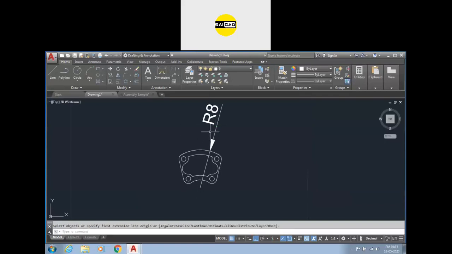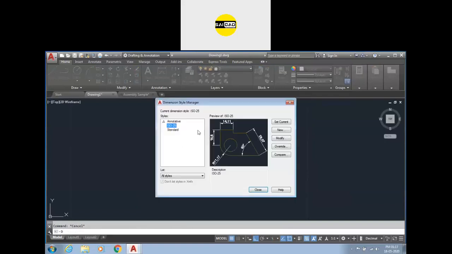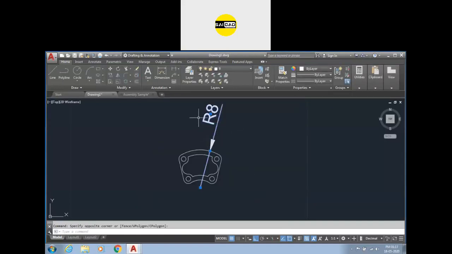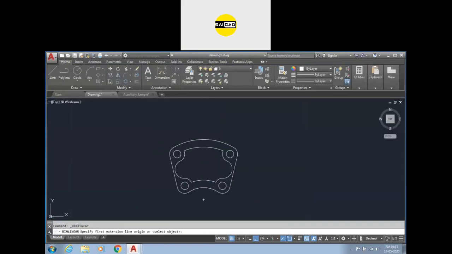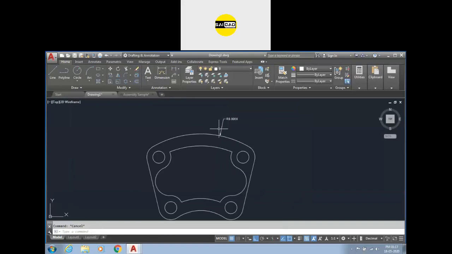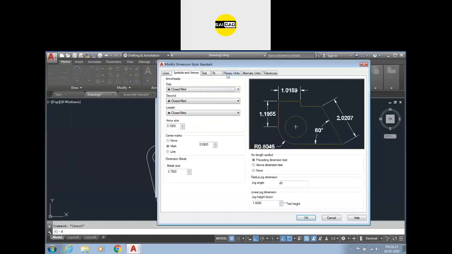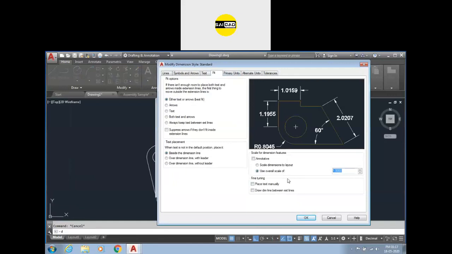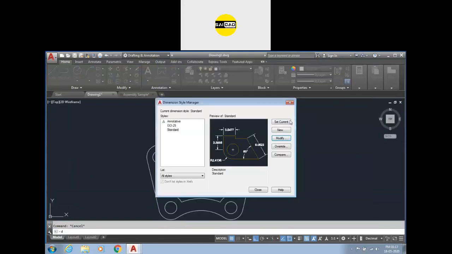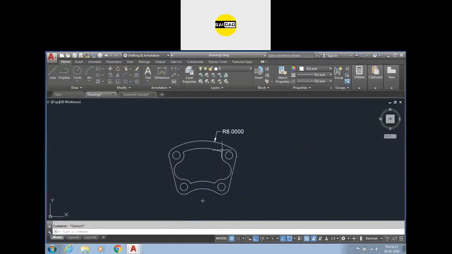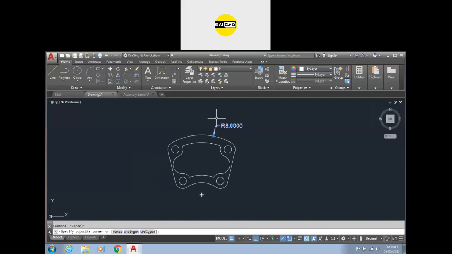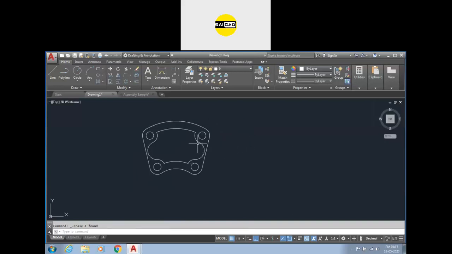So size needs to be changed. I'm going to select the standard type and create a new dimension style. In this case the dimension is low, so I'm going to modify width, increase the value to 3. Okay, set current, close. So you can see that we have some font style applied.